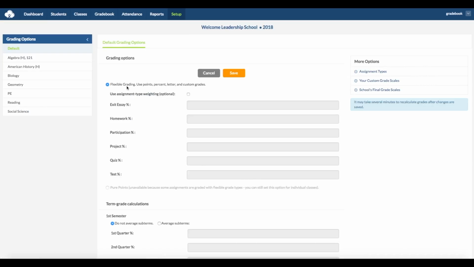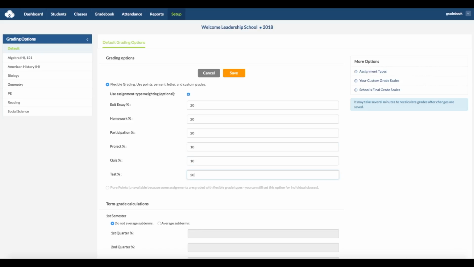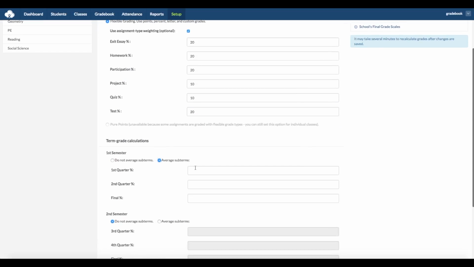The flexible grading will allow you to use points, percents, and letter grades, and the system will automatically calculate the grades. Click here if you want to use an assignment type weighting system. The total has to amount to 100%. And here you can select to use pure points. You have to be using only points to use the pure points option. You can click here to add a custom assignment type. And here you can select whether or not you want to average the subterms. The total has to amount to 100%.